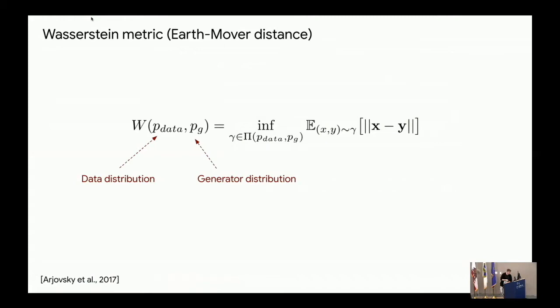So, okay, writing this out mathematically, we have our data distribution and our generator distribution, and these are the different plans that we have, these gammas. And then all of this together is the Wasserstein metric, also called the Earth Mover's metric.